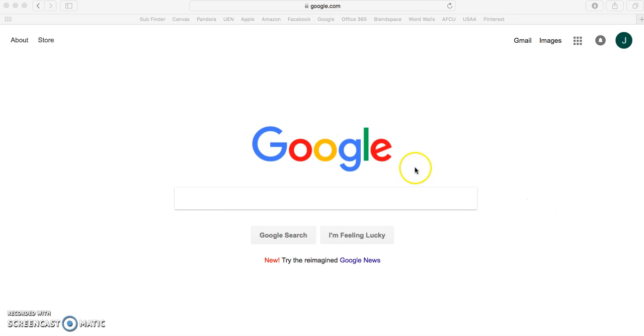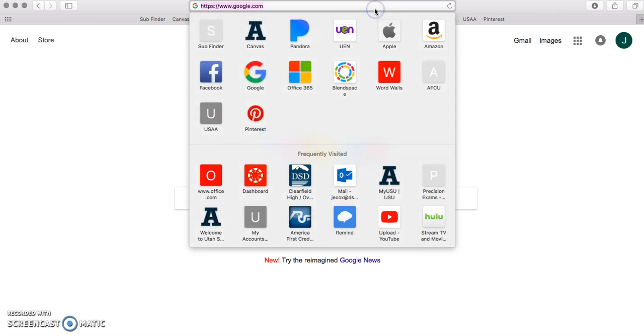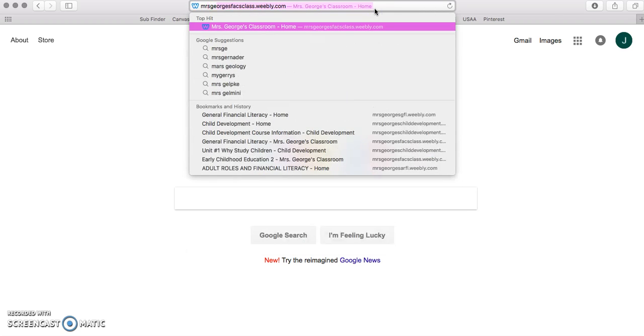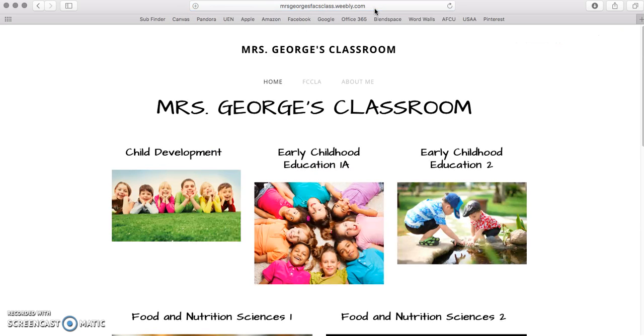There's a couple different ways that you can go. You can either go to just the URL, which is mrsgeorgesfaxclass.weebly.com, and that will take you to the homepage of my website. Or the other way that you can go is if you go to the Clearfield High webpage, click on faculty, and then find my name. There is a link from my name as well.